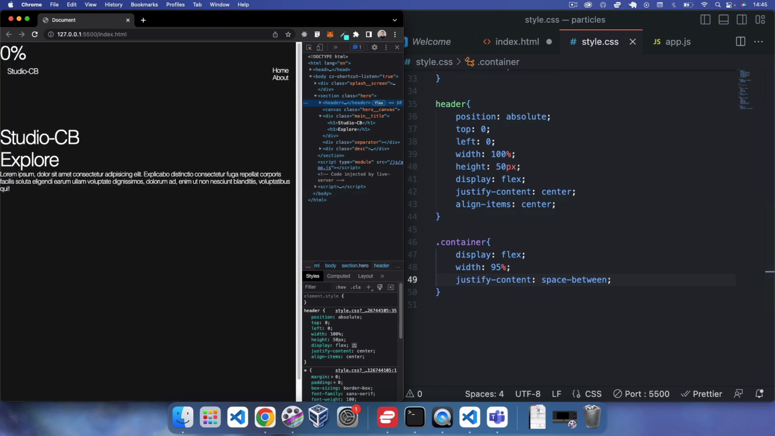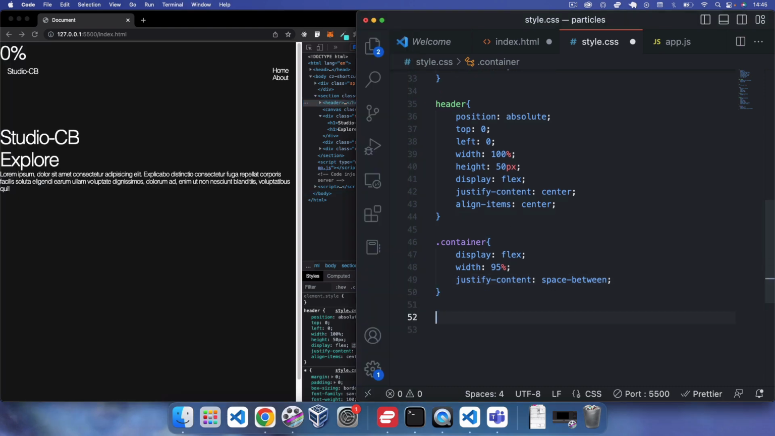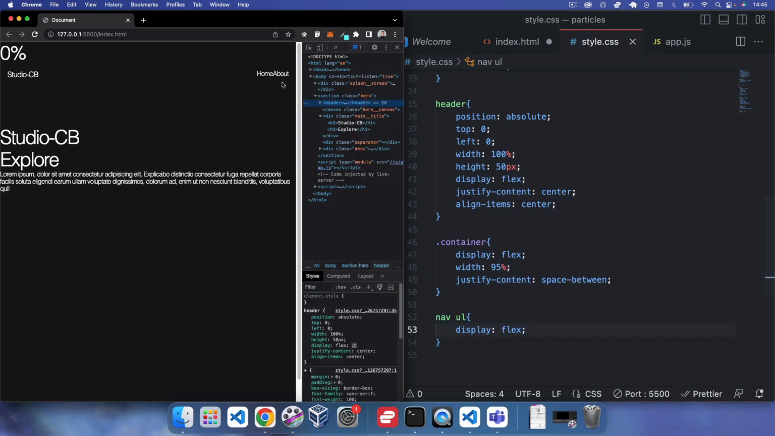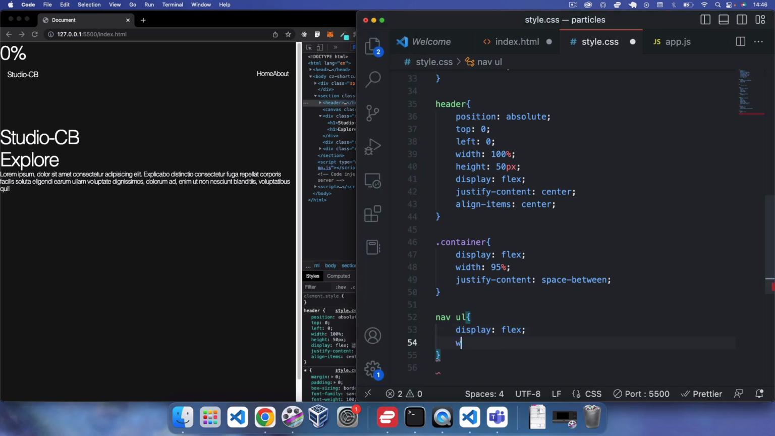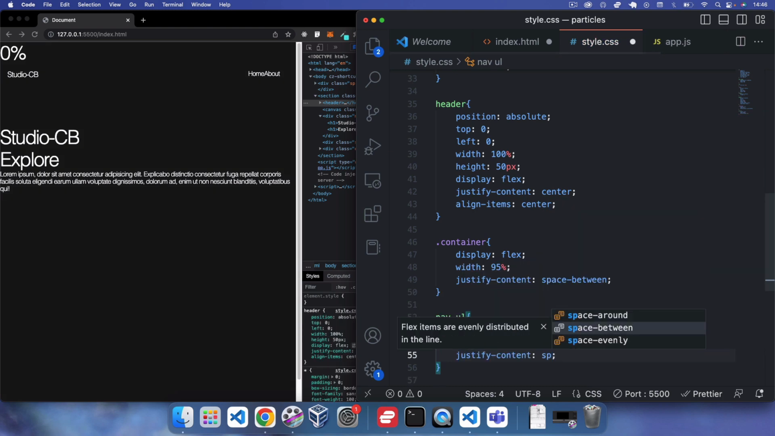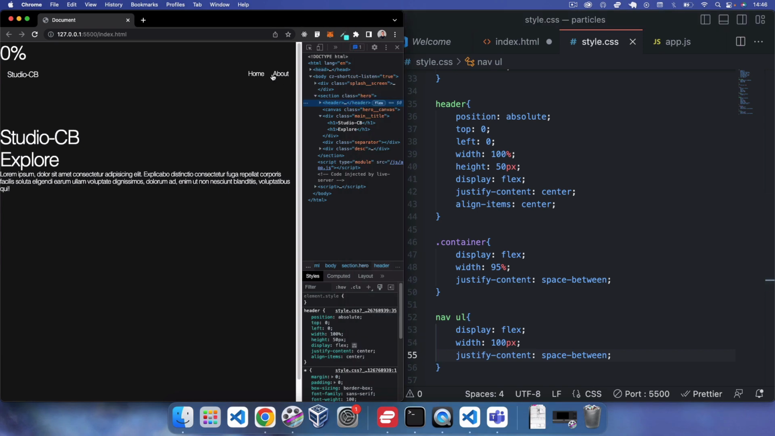Okay, so now come underneath this, let's get our nav list next, so our nav UL. And again, we're going to display this with flex to bring the links next to each other. And then we'll also just say, give it a width of 100 pixels. And then we can say justify content, again, space between, just to space out our links slightly there. Okay, so that's looking good.